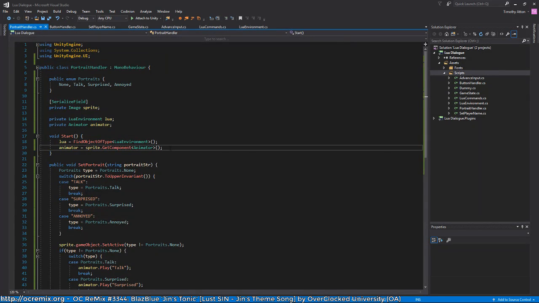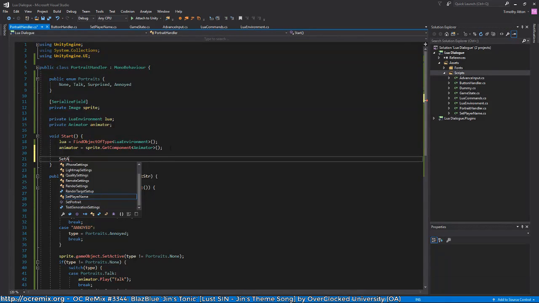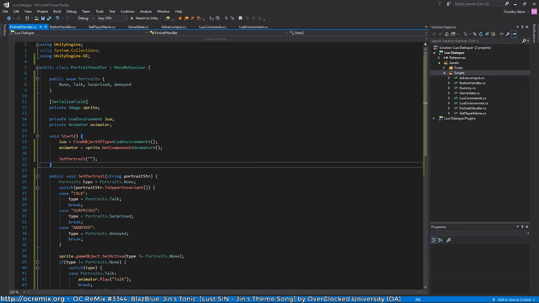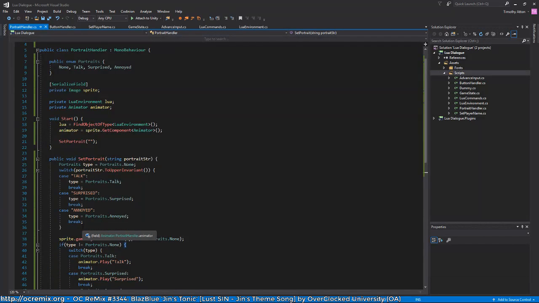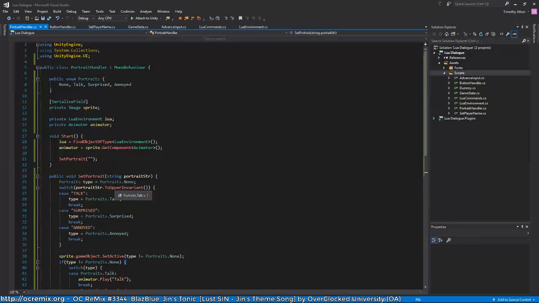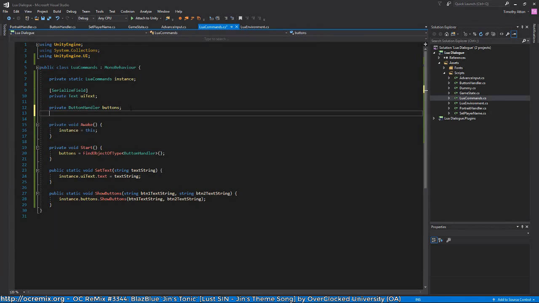Okay, and then right at the beginning we'll set, what is the function? Set portrait to none, basically just to hide it. I guess we don't actually need this Lua environment here, do we? Next will be the Lua commands that will actually get the portrait handler. That's not how you spell that. Oh, the A and I is backwards. I knew something was wrong.